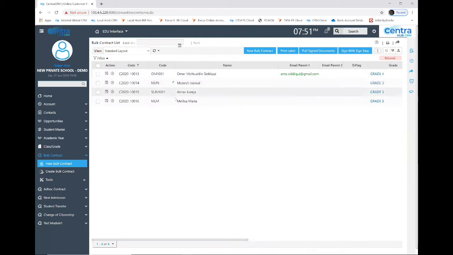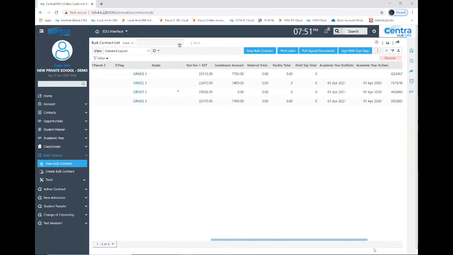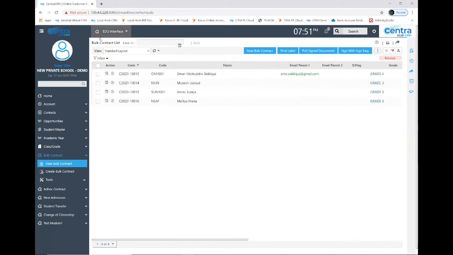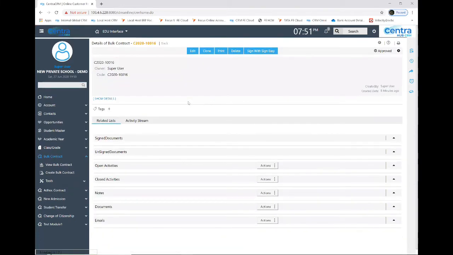So on the landing page, you're able to see certain information like student name, email of the parent, grade, possibly the fees information, etc., which is customizable and configurable depending on the institution requirement. So now in this example, let me take up the last, Melissa Maria, for the sake of demo of the functionality. Before getting into the functionality itself, let's just talk about the various menus and submenus or the related modules on the CRM platform.